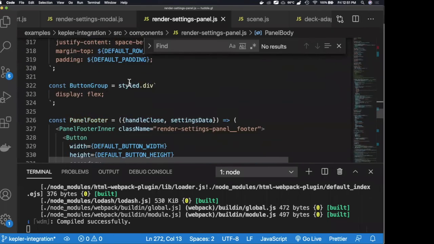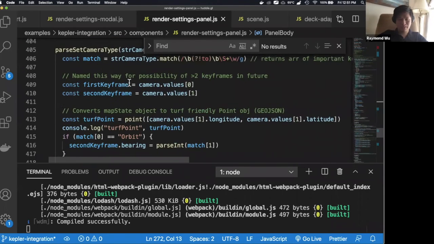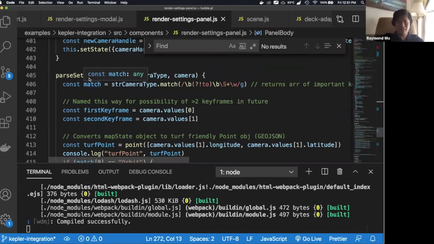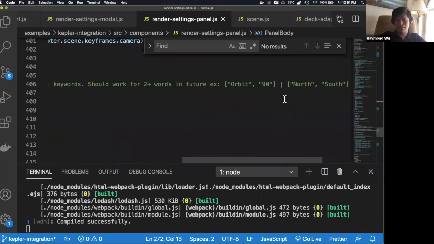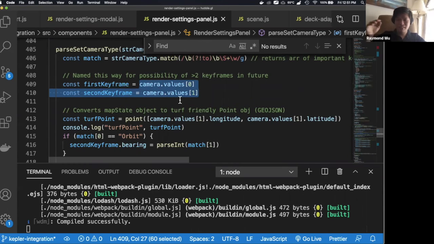Oh, that's pretty cool. Is Turf an external library? It is. So here's what I was saying, the parse camera. Just doing a regex match, and it'll get your keywords, like I was saying, orbit 90. And this is what I was talking about. We did account for this, this would work for multiple keyframes. So that part of the code base has been thought of beforehand.